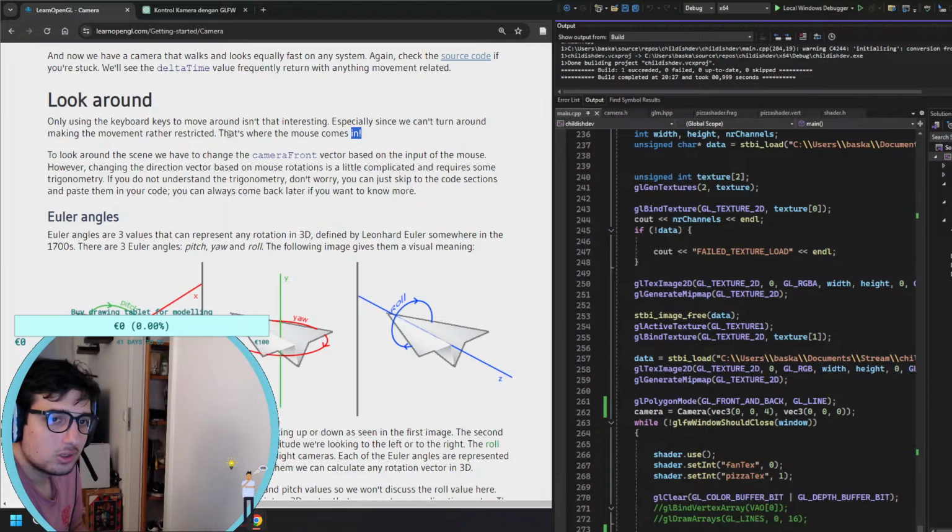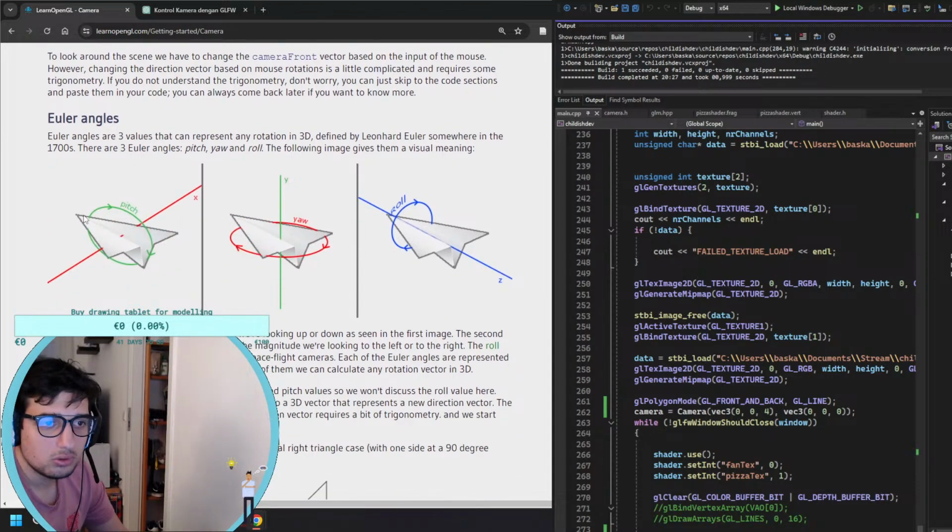If you do not understand the trigonometry, don't worry, you can just skip to the code sections and paste them in your code. You can always come back later if you want to know more. Let's see, what are the Euler angles?